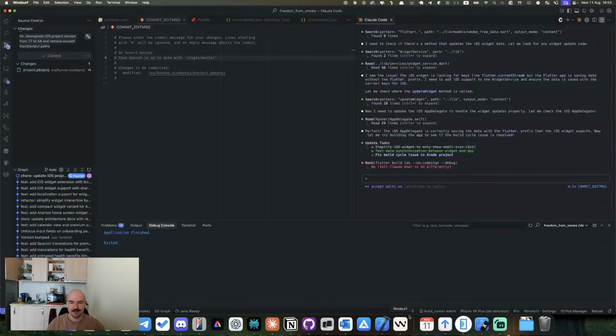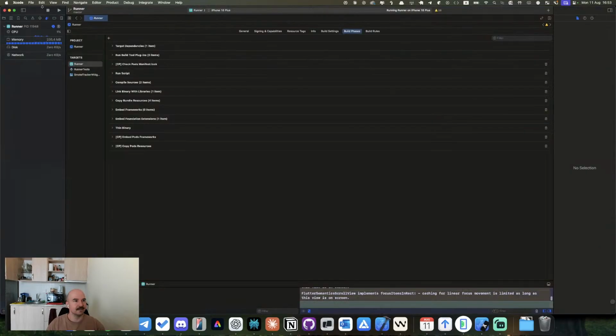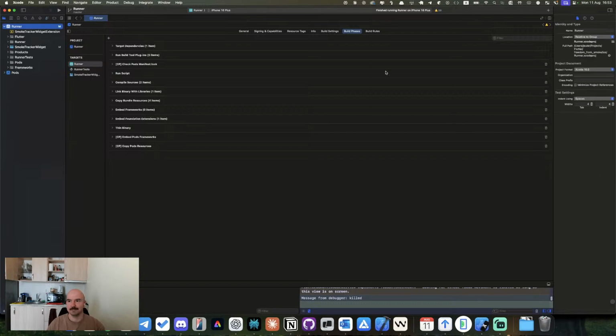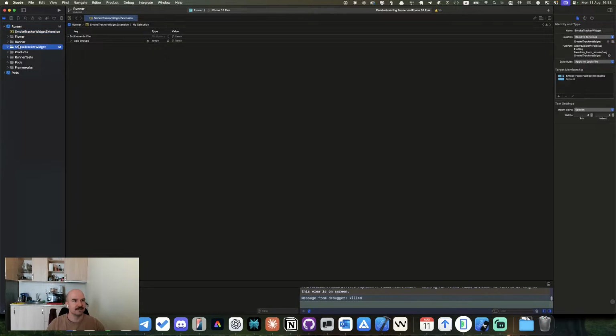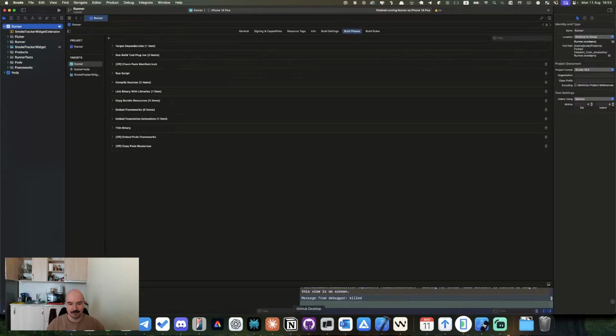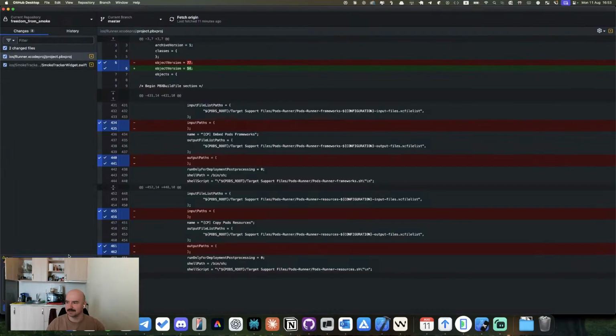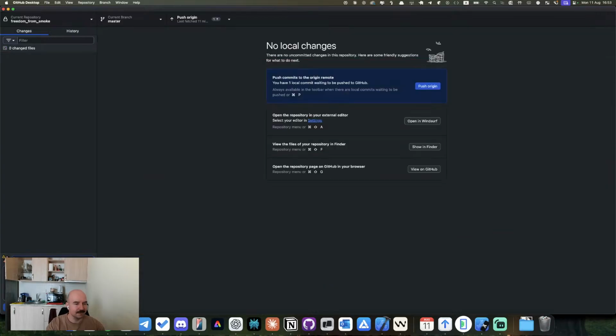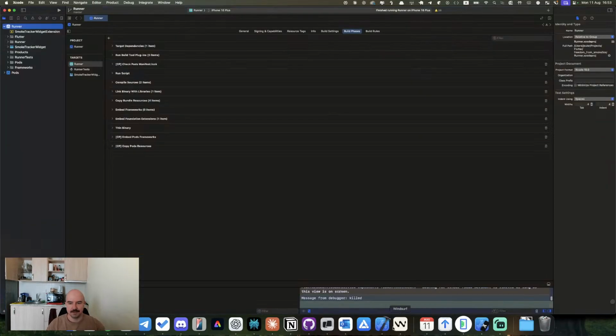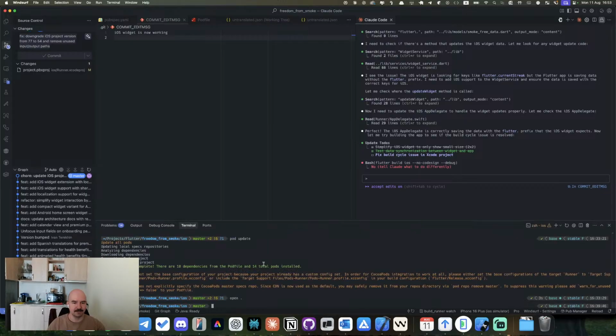So let me check what's happening here. Xcode 16, okay. This stuff is relative to group, that's fine. Okay, I think we finished implementing this feature. So the iOS widget is now working here. We can try to build the release version. Let me try to do this.